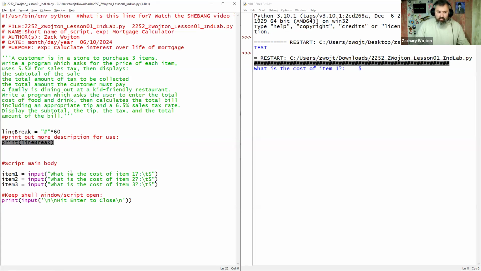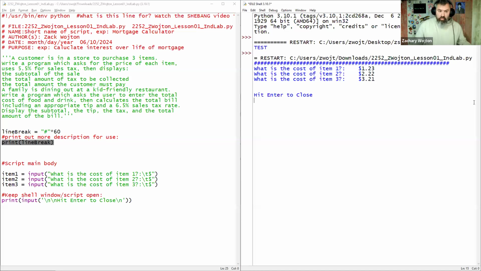And now I have, what is the cost of item 1 with a dollar sign? And I could be like, 1.23. What does it cost? 2.22. Cost of item 3, 3.21. It's working as designed so far. Make sense?